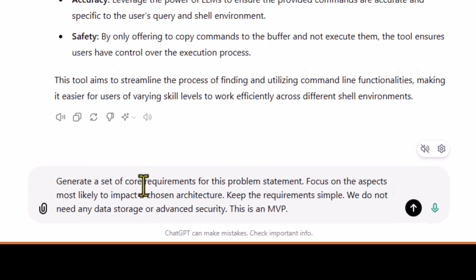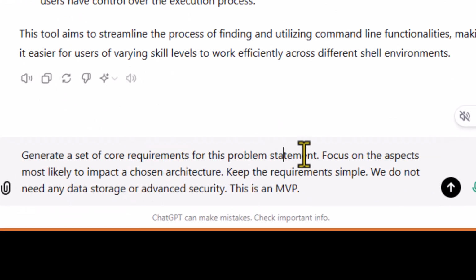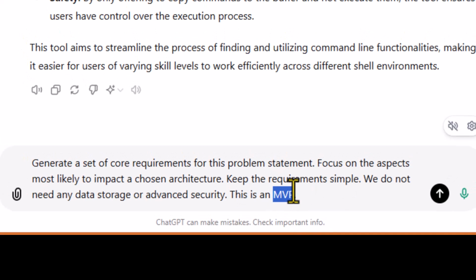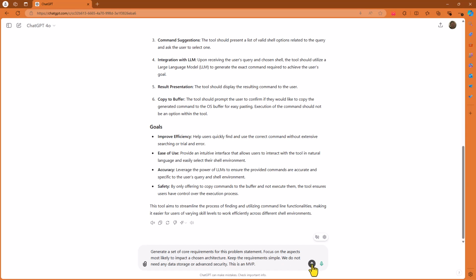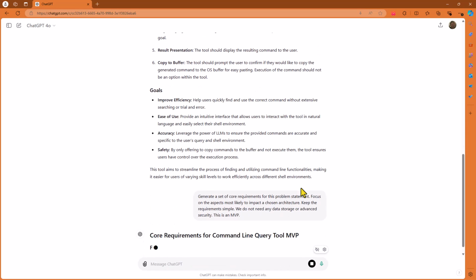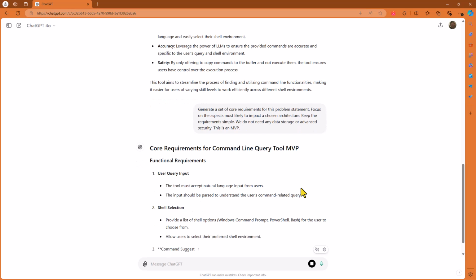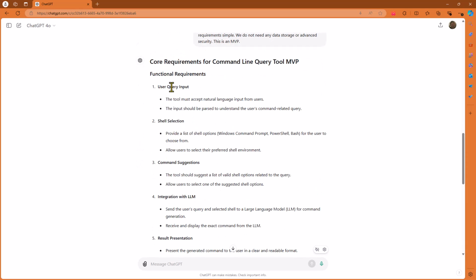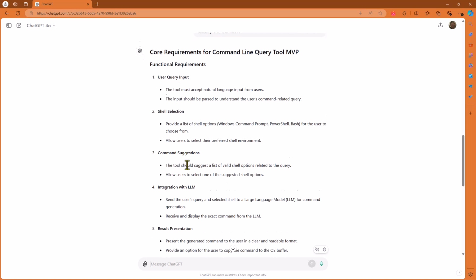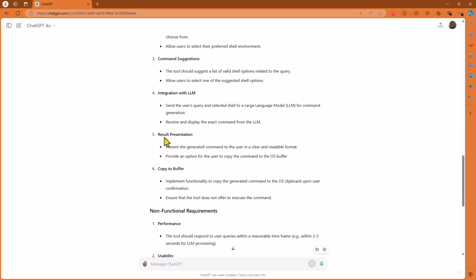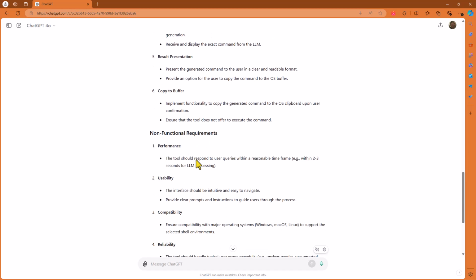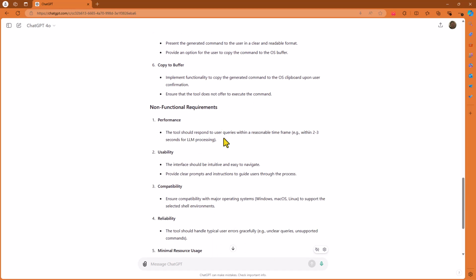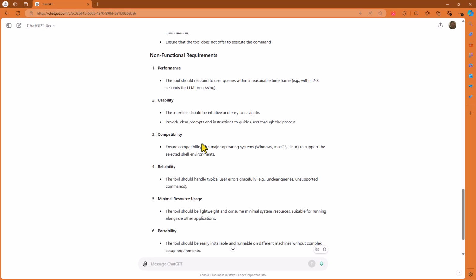And our next task is generating a set of project requirements based on the problem statement. Here we're asking ChatGPT to use the problem statement it just generated to create a document that lays out the requirements for our project. We also give some constraints such as, this is an MVP, so keep it simple. And now we have a nicely formatted set of requirements. ChatGPT has covered the functional requirements we provided and also offered some non-functional requirements such as performance and usability. I looked these over and they seem very reasonable to me.